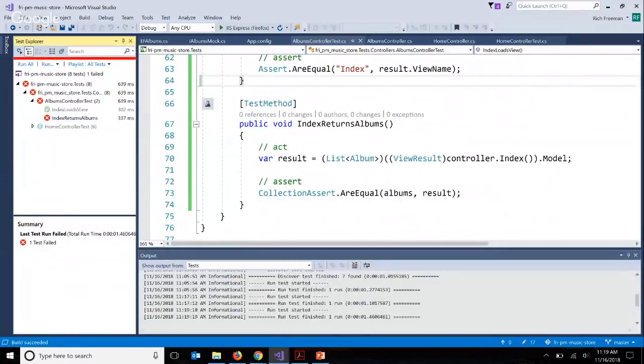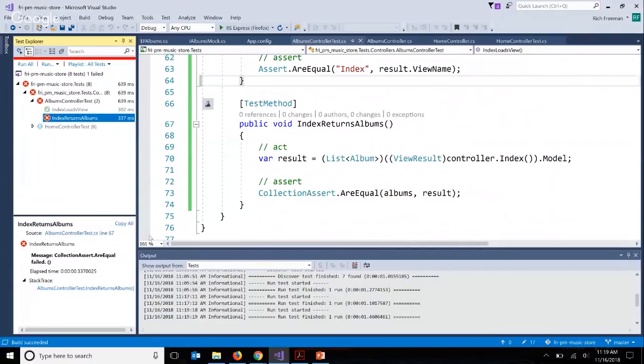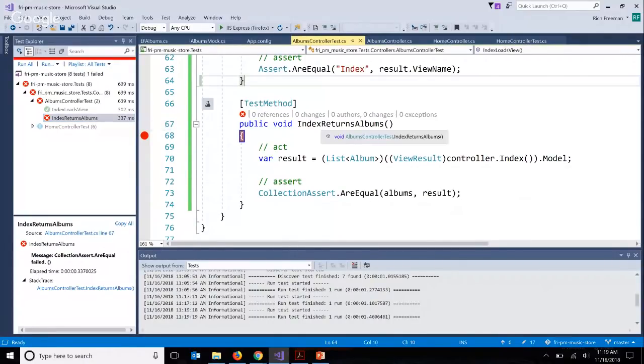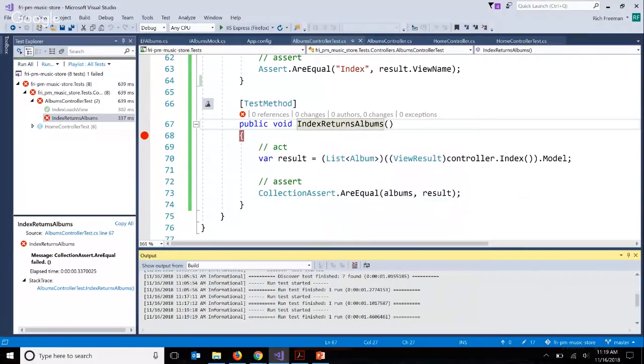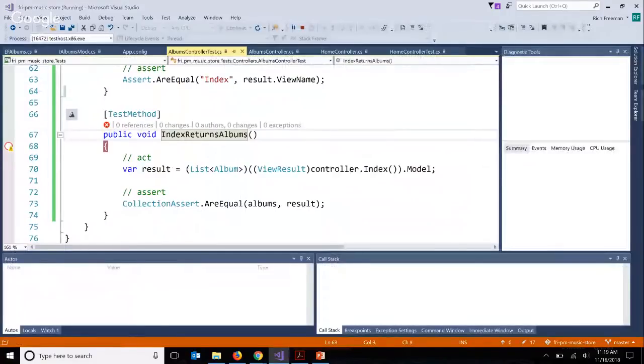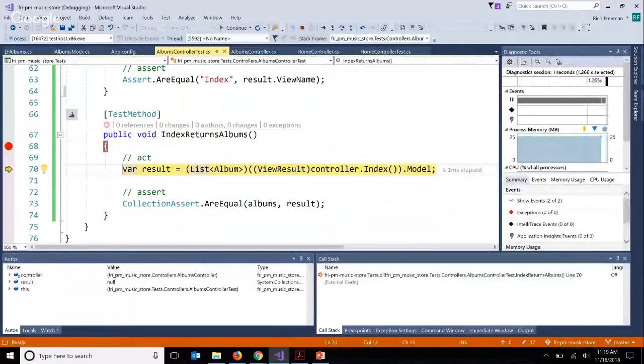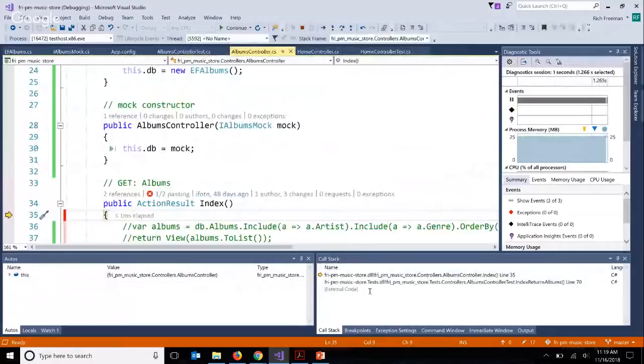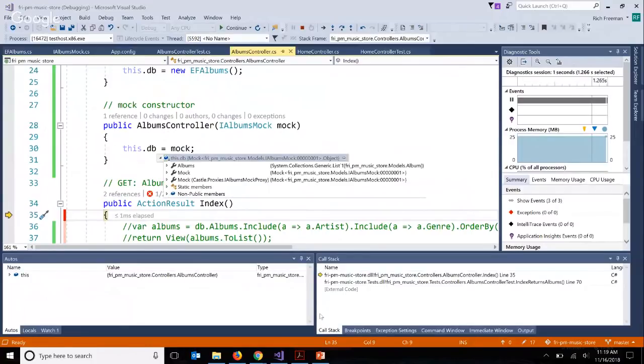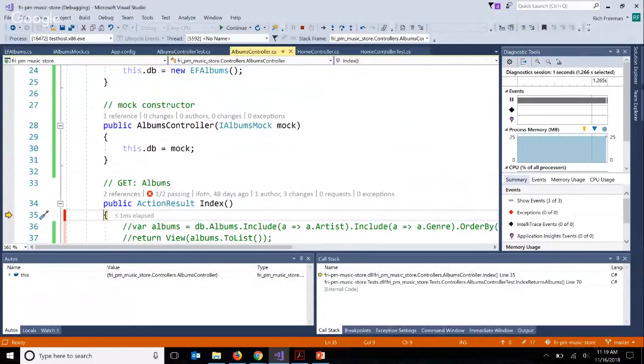Our test fails. So let's see, why did it fail? We can actually run this with the debugger. If I put on a breakpoint and debug the test, we can step through it one line at a time. So here's our mock object is populated. We can see it. Got a list of albums.